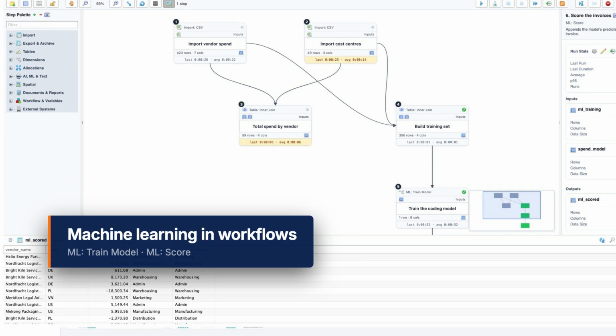The model then moves through the workflow like any other table, and a score step appends its predictions to whatever you pointed at. A prediction runs in the pipeline you already have, rather than in a separate tool with a separate handoff.